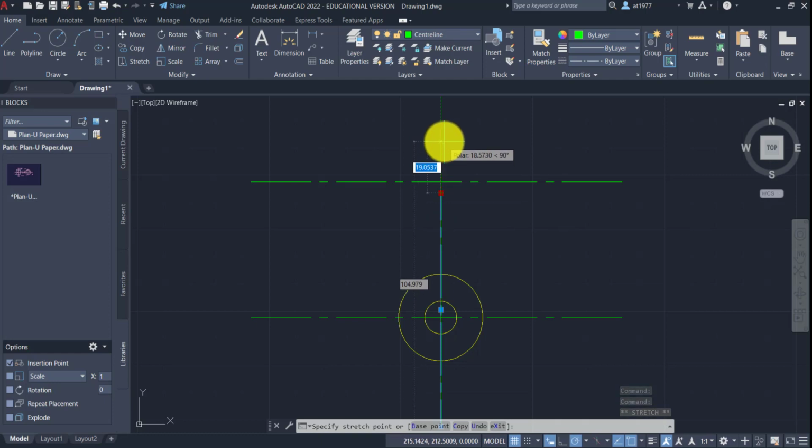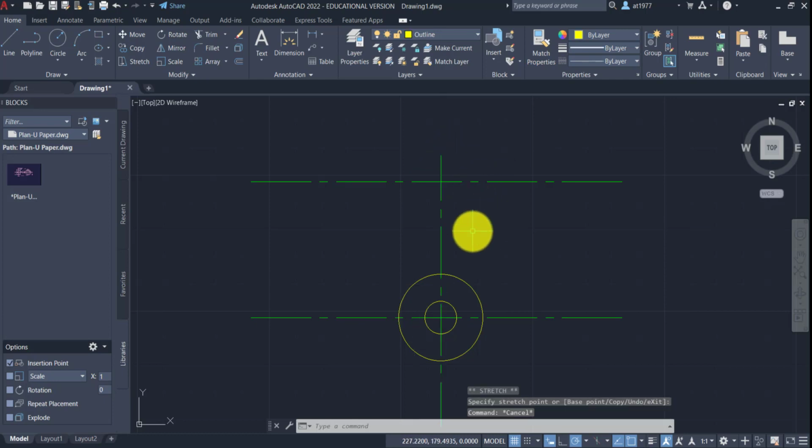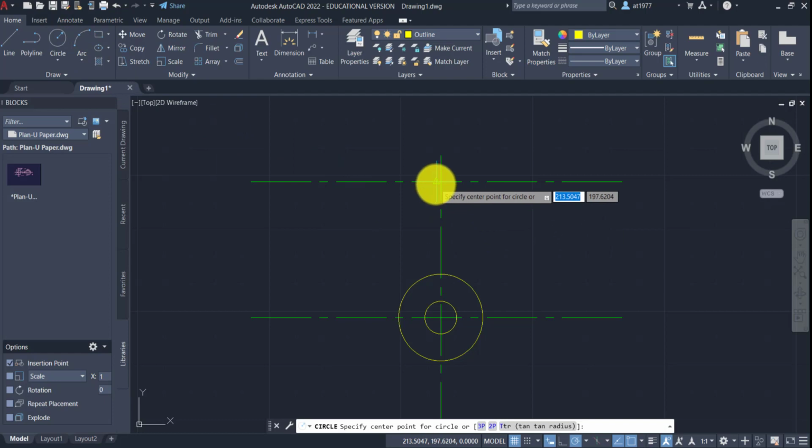Notice that when I drag, the green dotted line, or the polar tracker, is being activated. I will create a radius circle of 15.